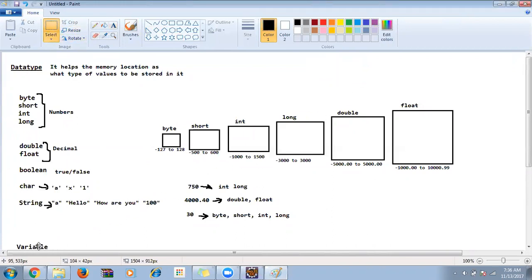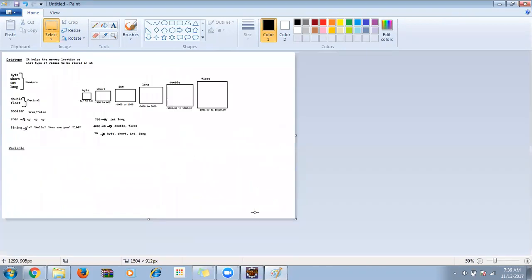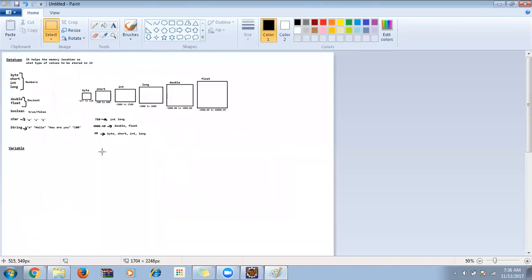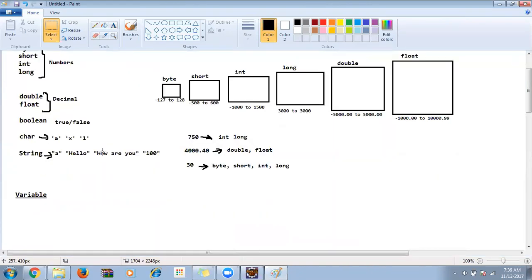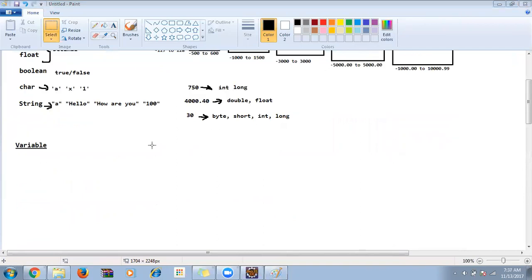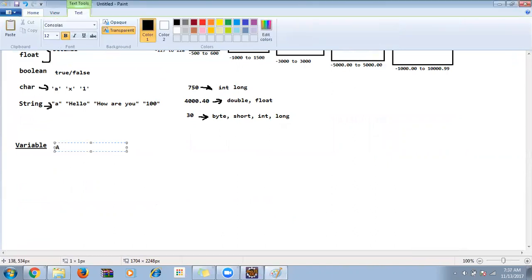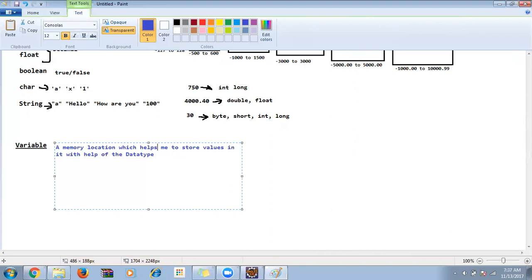So now we'll see what a variable is. A variable is just a memory location which helps me store values in it with the help of the data type, because the data type is the one which tells it what to store.